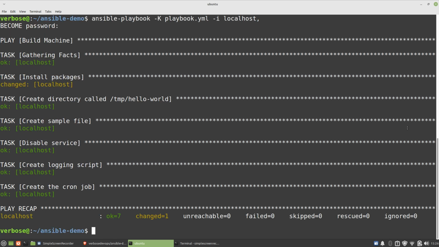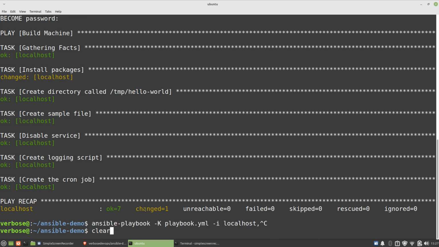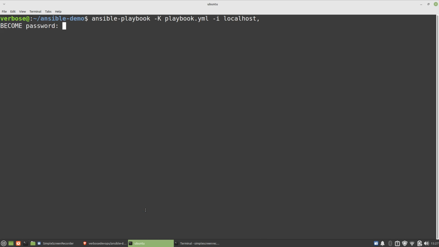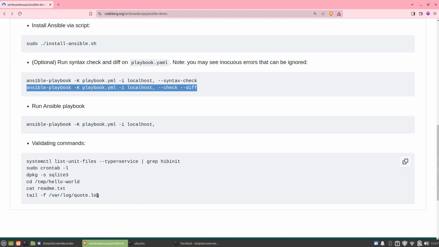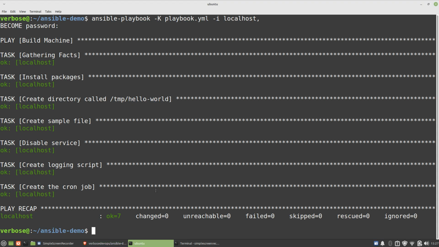I should have cleared the screen. Sorry about that. And there we go. Look, task install packages. We see yellow changed, and in the play recap at the bottom we also get the same thing, changed equals 1. So that is fantastic. That's what we expected, and even if we run that again, we should expect just to see a wall of green. Come back to that in a second while I just copy this command here. Oh sorry, yeah, this command right here, just to confirm. I just want to show you what this looks like. So a whole wall of green, great.